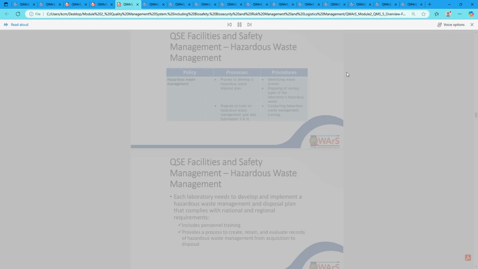QC facilities and safety management, hazardous waste management. Policy processes procedures hazardous waste management, process to develop a hazardous waste disposal plan identifying waste stream, disposing of various types of the laboratory's hazardous waste, program to train on hazardous waste management. See also subchapter 3.4.3, conducting hazardous waste management training.